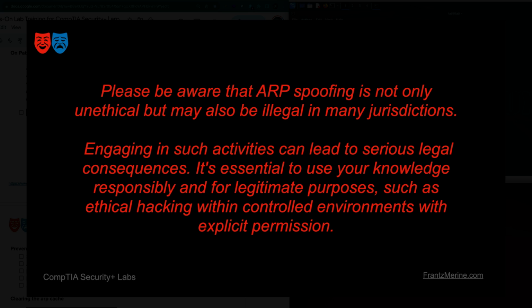It's essential to use your knowledge responsibly and for legitimate purposes, such as ethical hacking within controlled environments with explicit permission. This is important. This is why we spent a lot of time setting up our own environment here in a virtual machine so we can practice in peace under a cover of darkness. But you can't do this on machines that you don't own or have permission to do so.